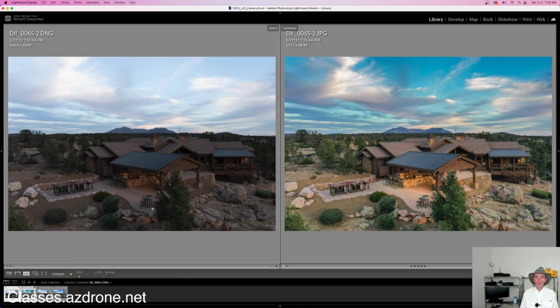But when we're doing something like images for realtors, twilight photos, dawn and dusk photos, showcasing locations, then yeah, maybe we're going to need to do some editing. So on the left-hand side, once again, we have the DNG file.